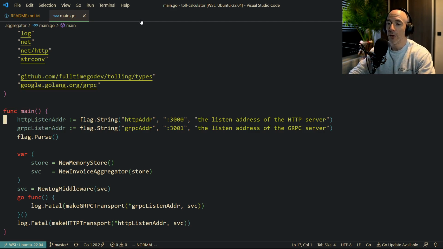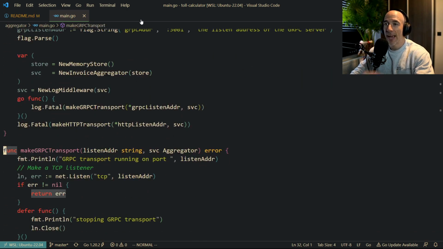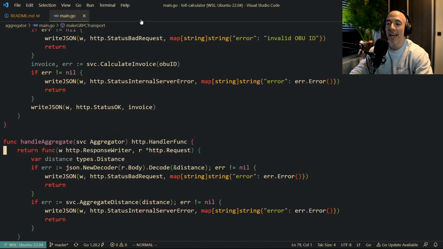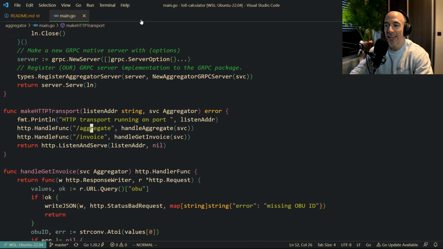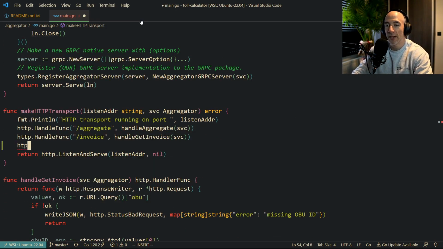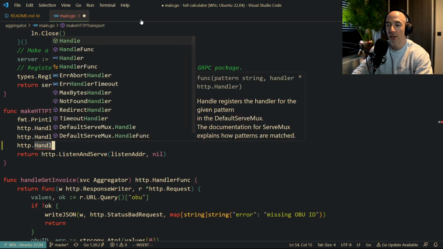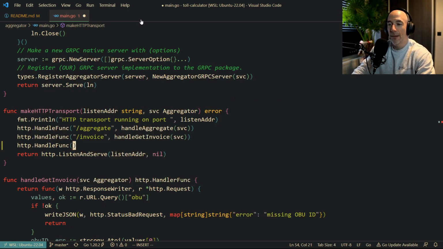So we're gonna do that first, right? In our aggregator, we already have an HTTP port set up. Here, we already have aggregate and invoice. So what we're gonna do is make another route. Handle func here, and I'm gonna call this /metrics. You can call it whatever you want, but /metrics is the industry standard.